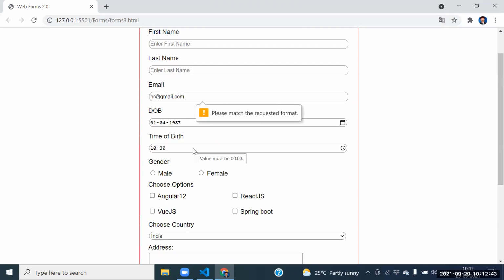Guys, will it allow? It never allows. What will it say? If I enter this one, Ashok IT dot in, then the error will be gone. Because am I writing any validation code? No, I didn't write any validation code. It is a validation provided by HTML5 itself.